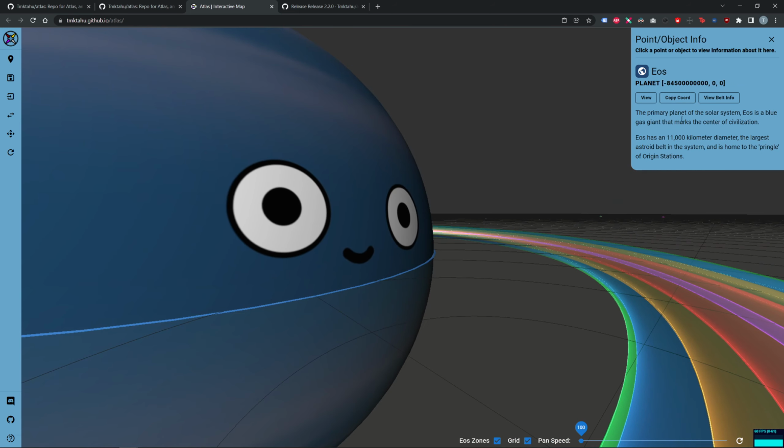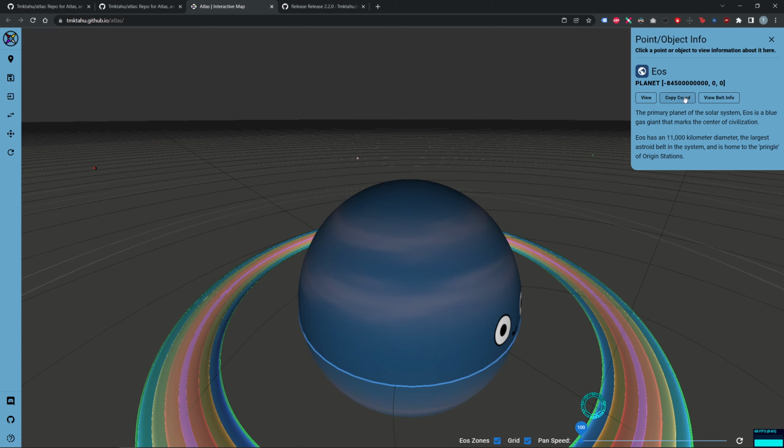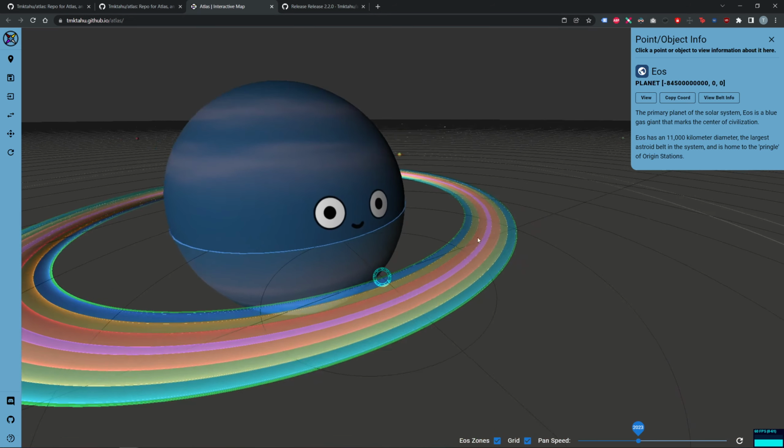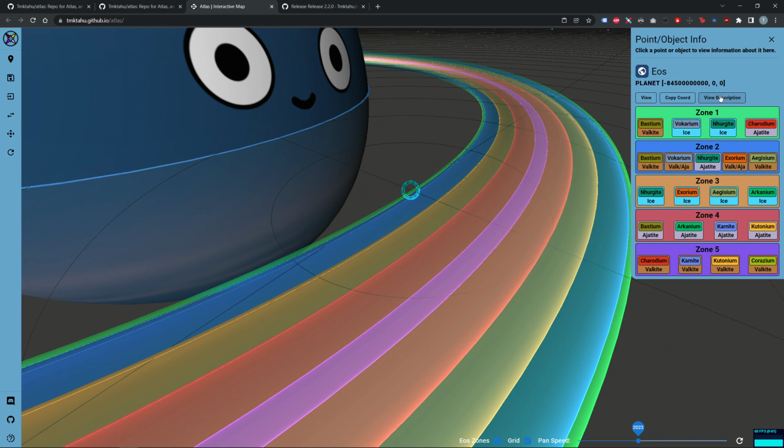In addition, you can now view belt info. This is a toggle. So in addition to viewing the planet, to copying the planet's coordinate, let me move back down this way. You can now view belt information. And this was a first pass attempt at communicating the belt info.